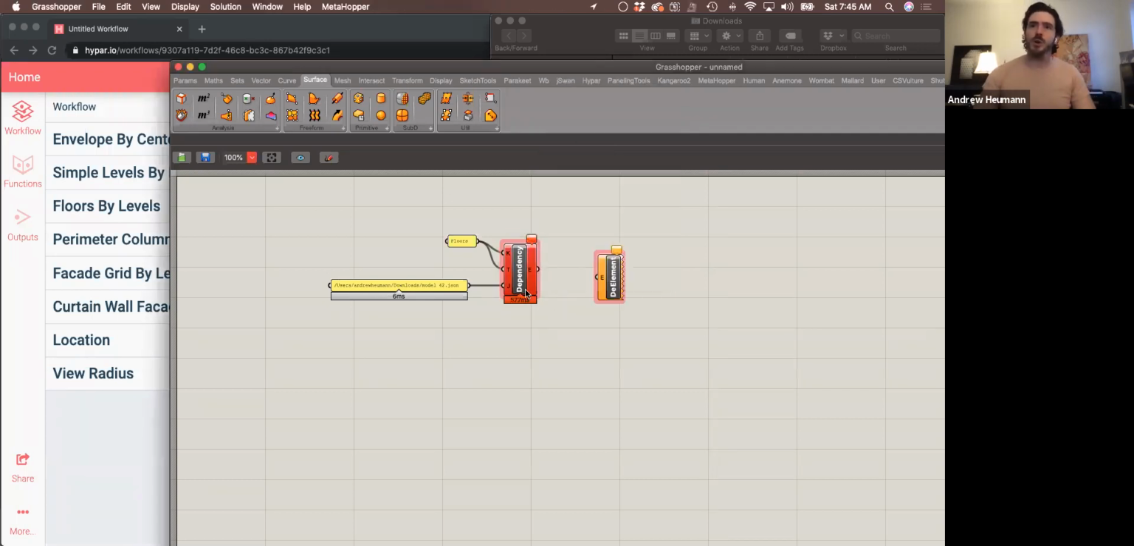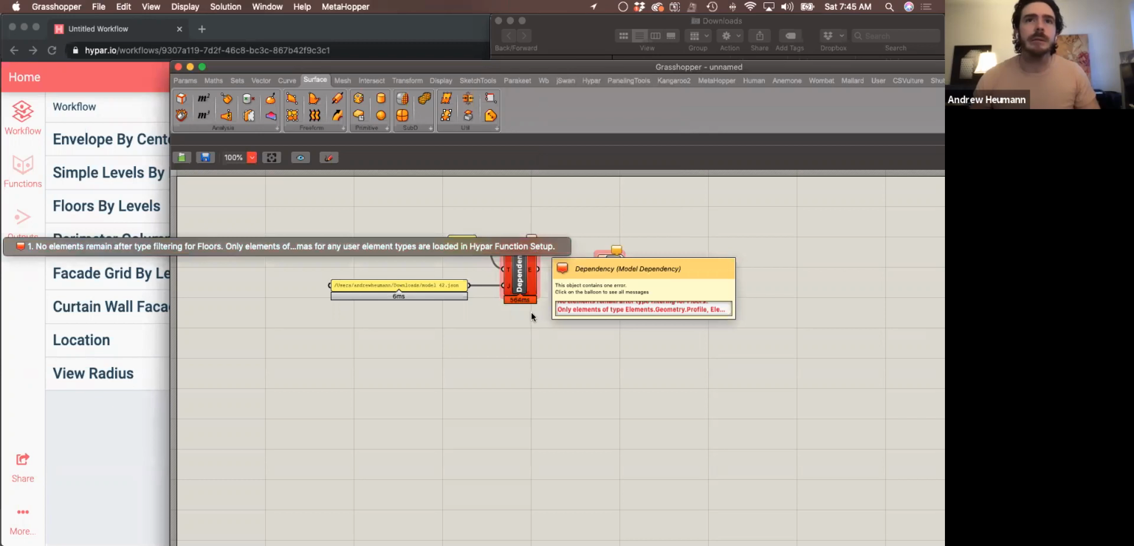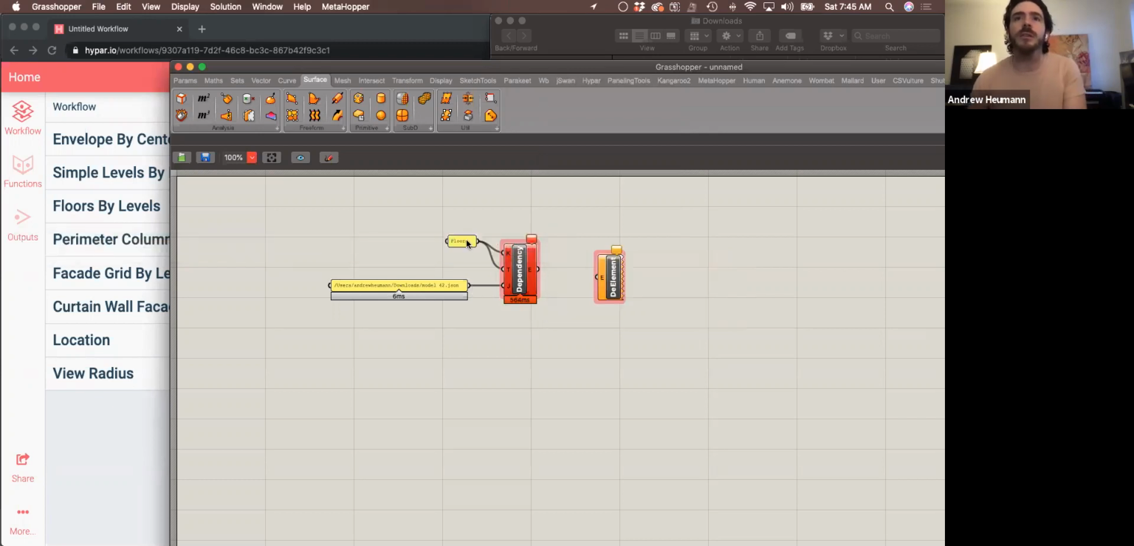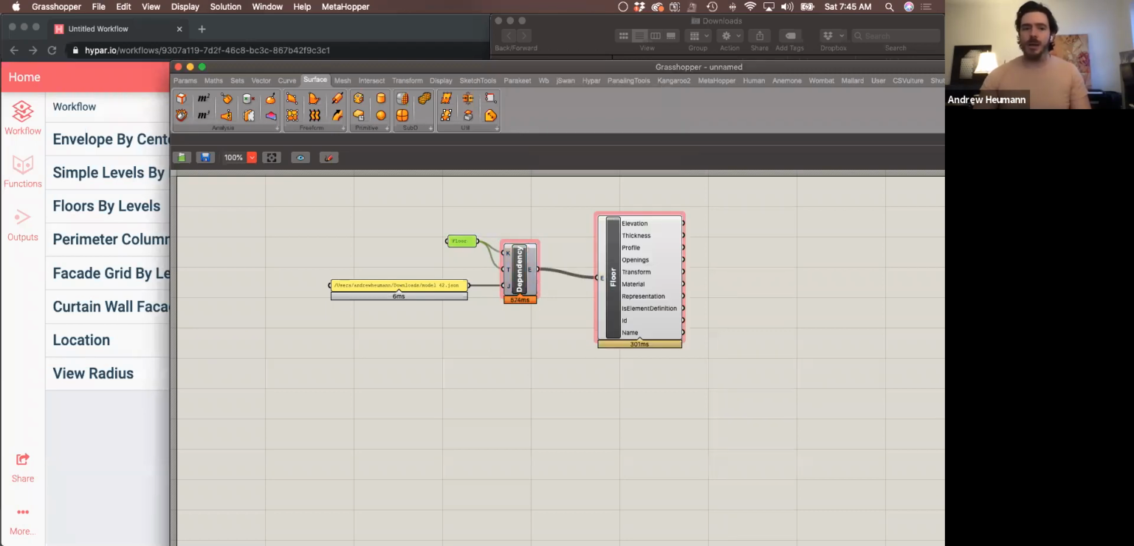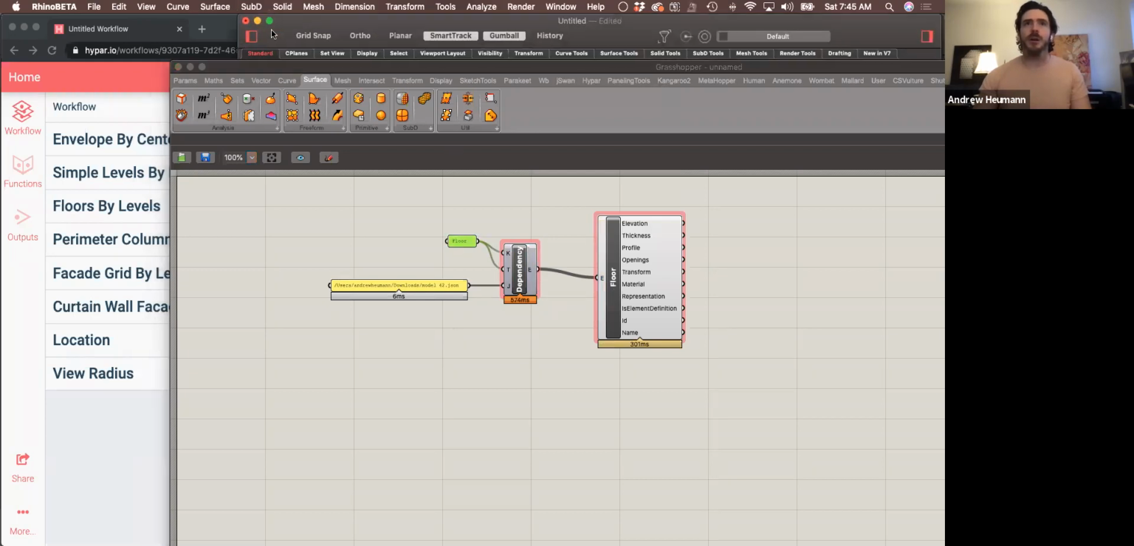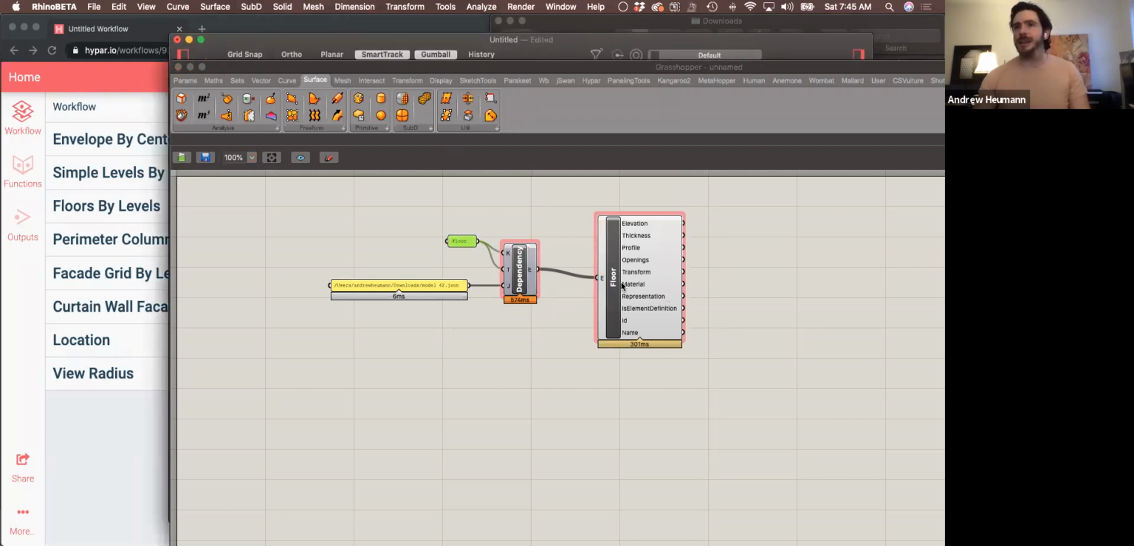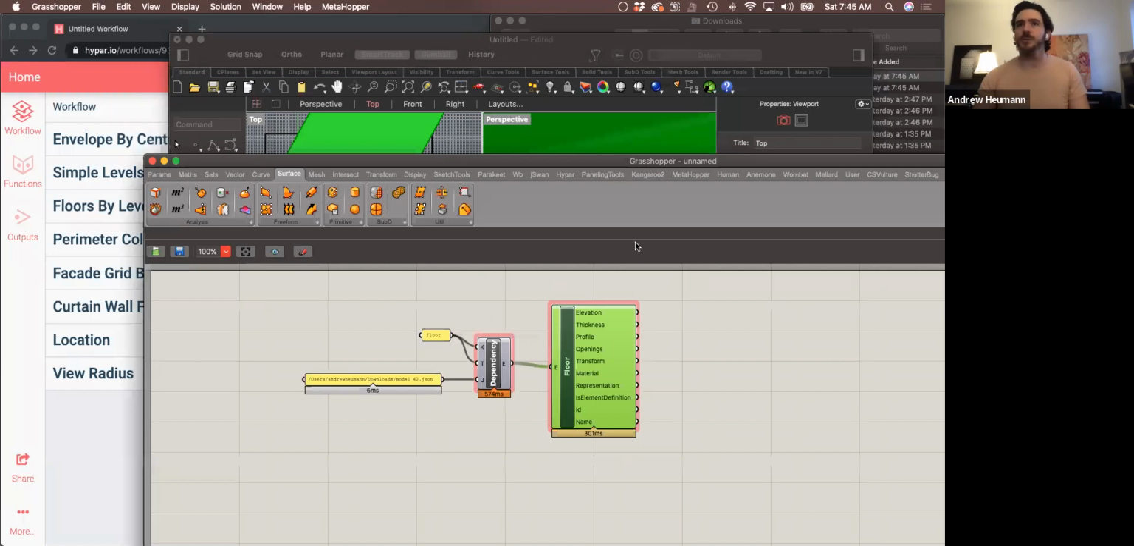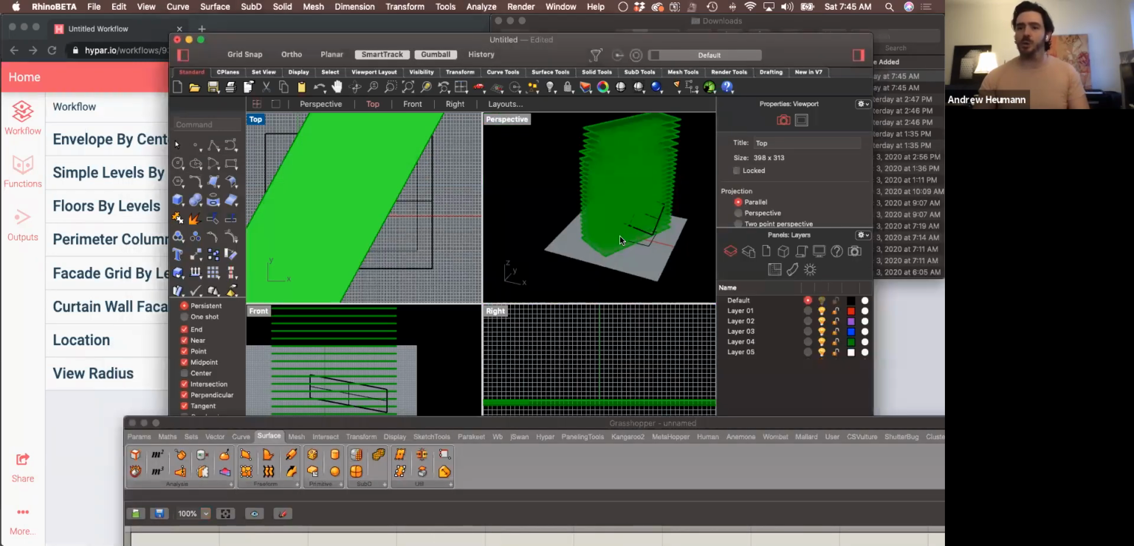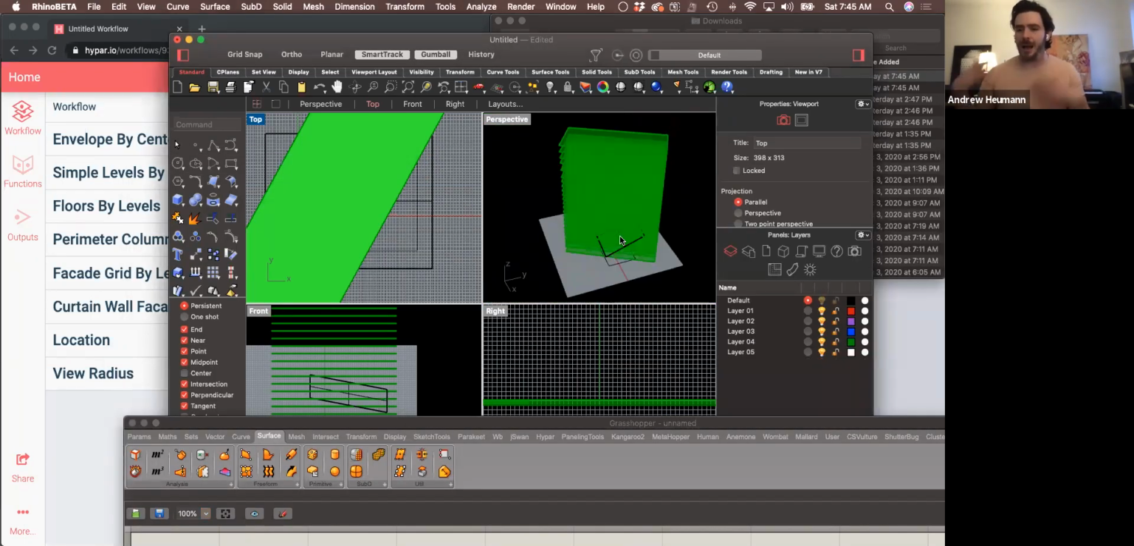pull stuff out. So there's no floor, that's why. There's no native Rhino support, but for Grasshopper, I can just plug that in and it'll deconstruct all of the properties of those floors, and here they are in Rhino. So with a little bit of Grasshopper help, I can get Hypar geometry into Rhino.